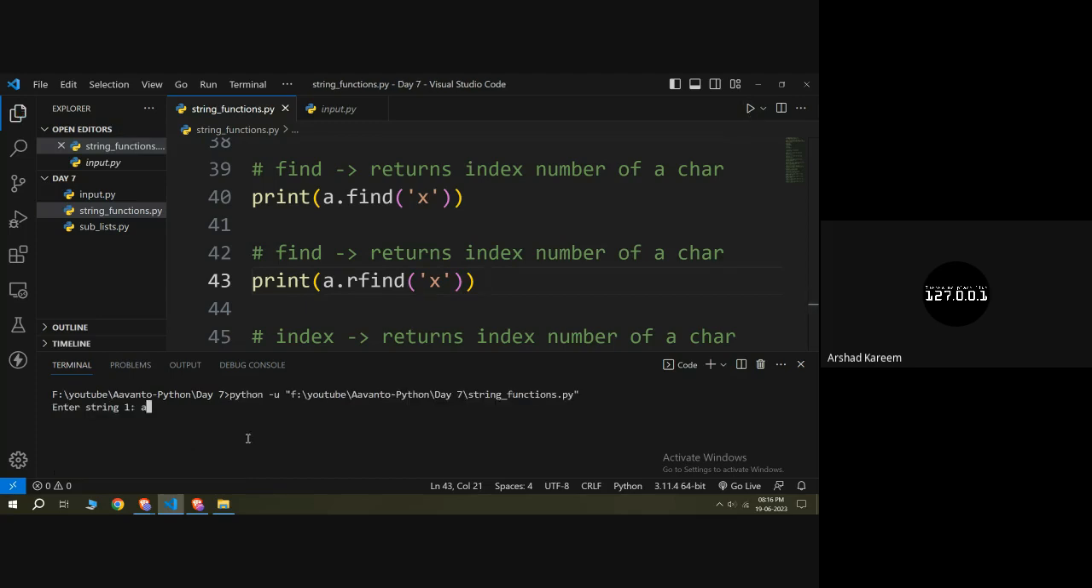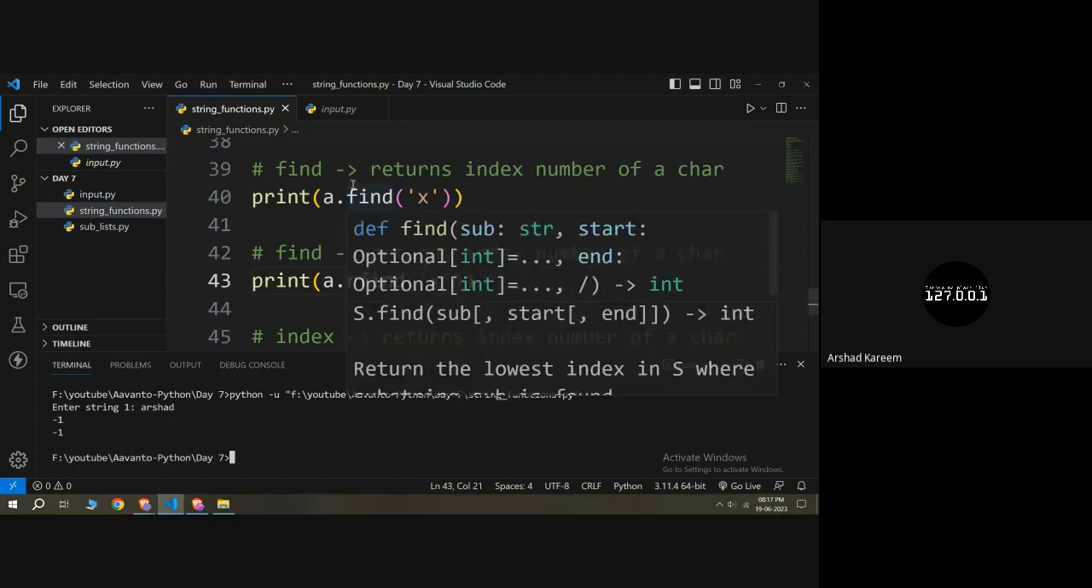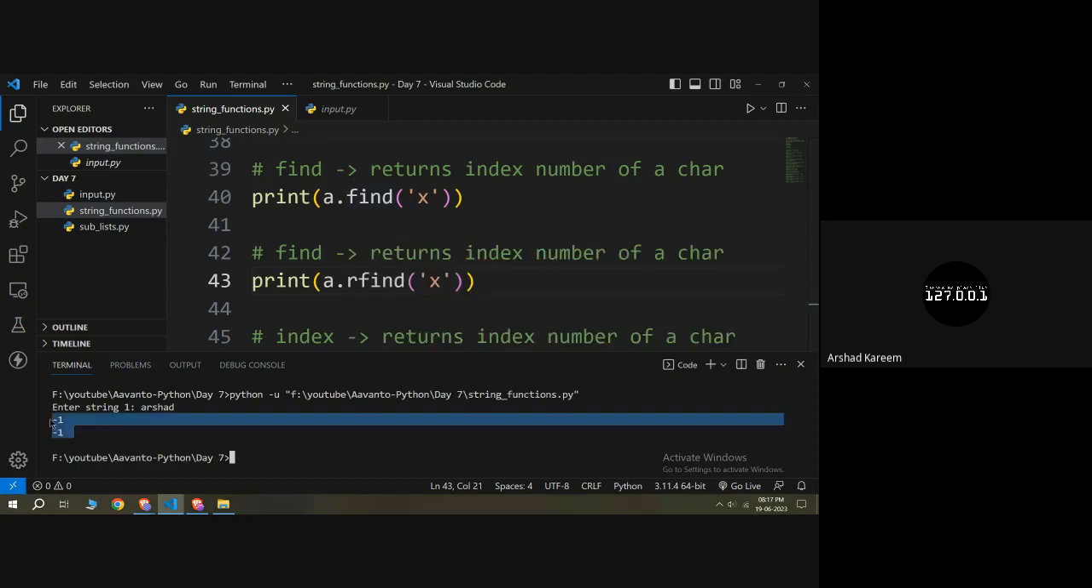So here let me enter Arshad. X is not present in Arshad. You can see here for both find and rfind I got -1 in my output. -1 means this character, this substring, is not present in the main string. What is my main string here? Arshad. What is my substring here? X. So this substring is not present in my main string.